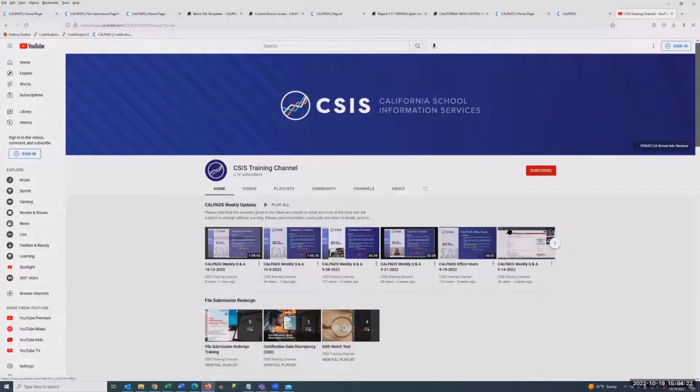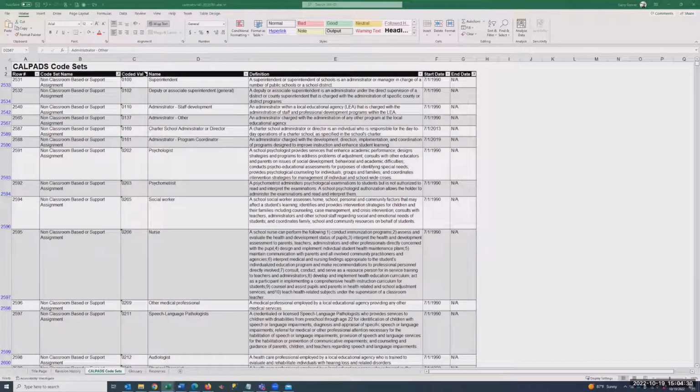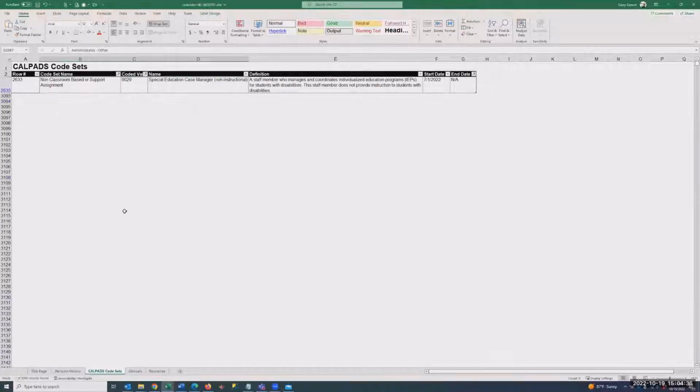Question 1 from Jamie from Molina says, can you please do an example on how one would use assignment code of 6029? All right, so Gary is taking us to the CALPADS code sets and filtering for 6029, non-classroom based or support assignment of special education case manager.